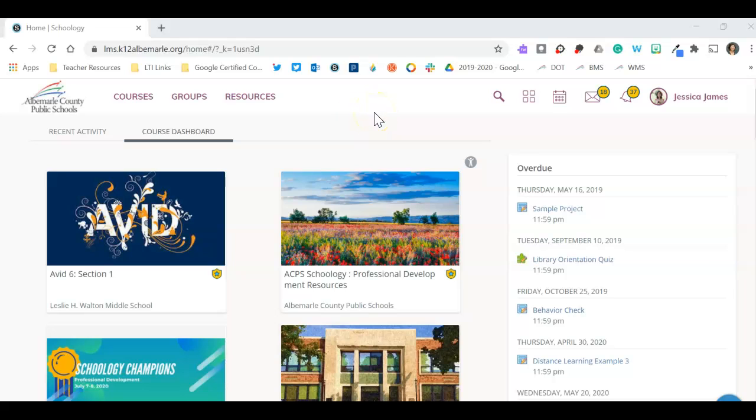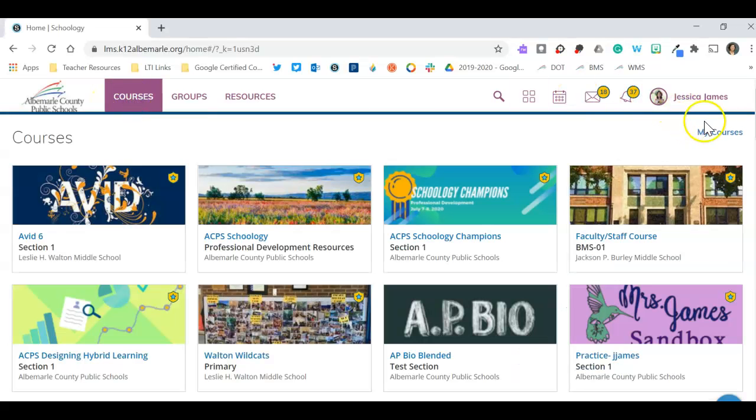Let's talk a little bit about how to find different courses on Schoology that your students in your learning pod may be enrolled in. Go to Schoology and log in with your K-12 information. Click Courses and then click My Courses.